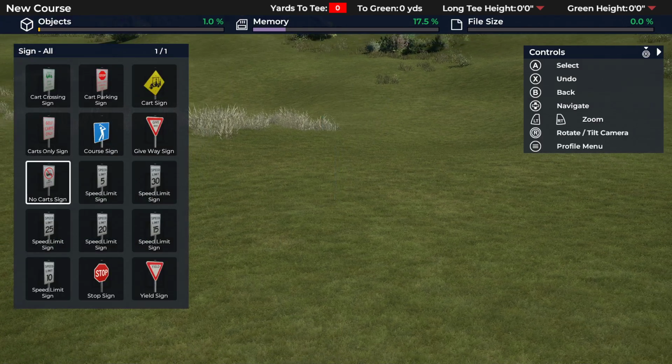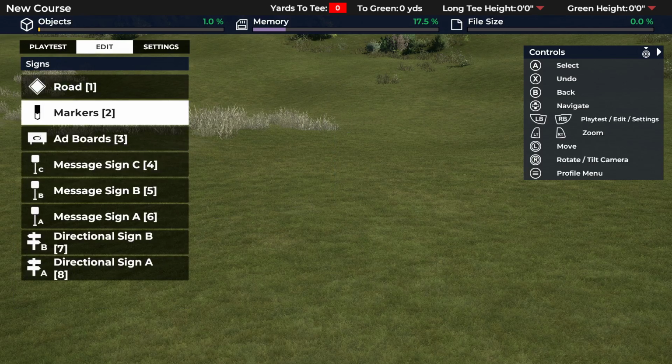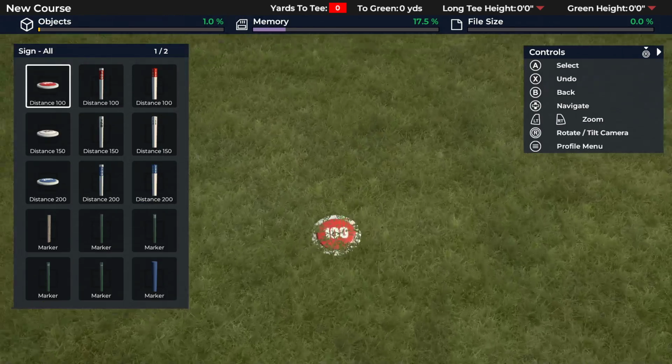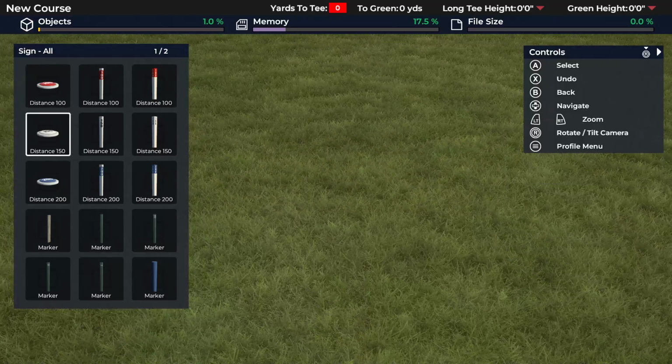Signs, if you're big into signs, there's some speed limit signs. A few new things there. All of these are all this. Oh, one new thing here. I noticed the yardage markers. We've got these little circular yardage markers, which are kind of cool.